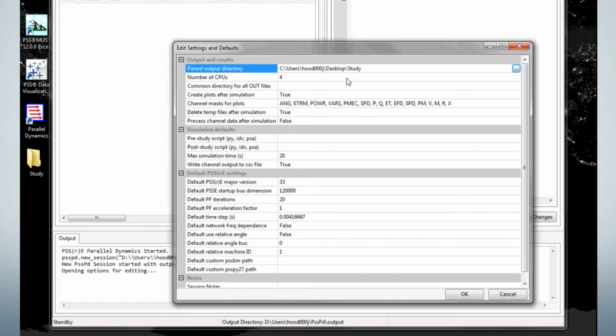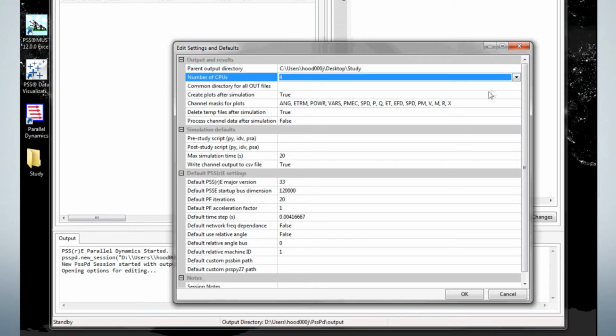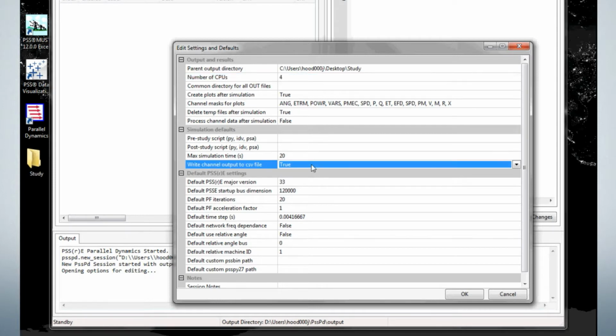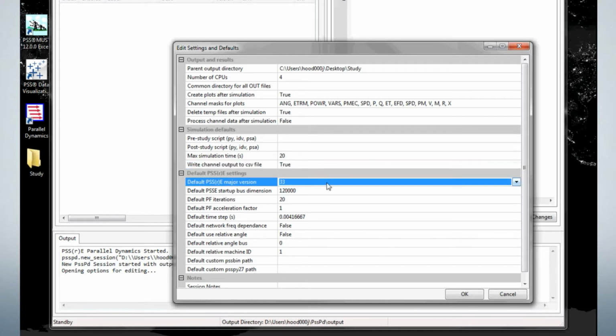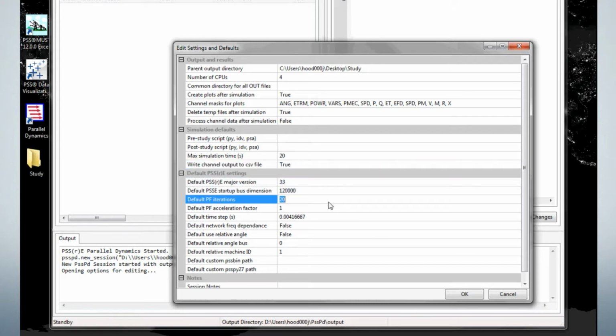With our settings, we can also limit the number of computers we want to reserve resources for other applications, define channel masks to encode channel type, and confirm we'd like CSV files from the output data. We can also define simulation results. When you're finished making adjustments, click OK.